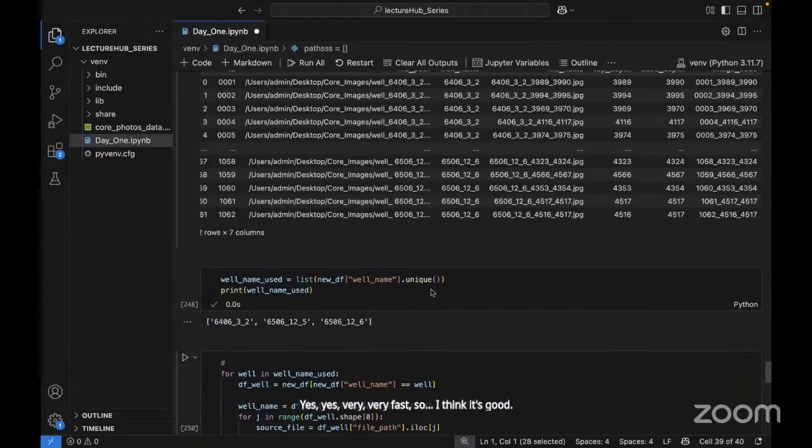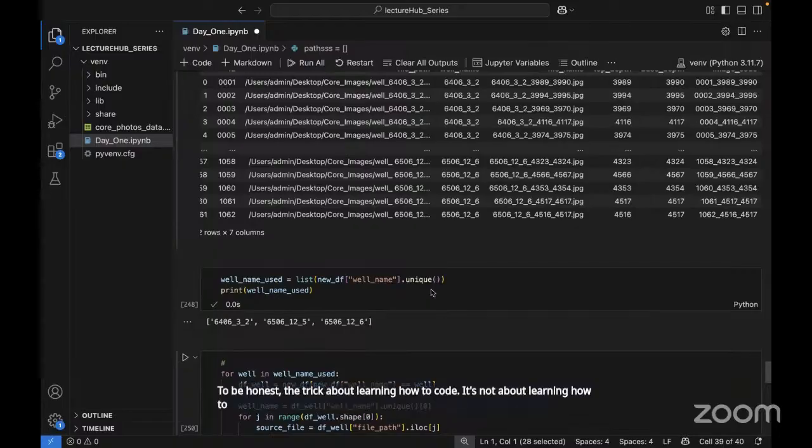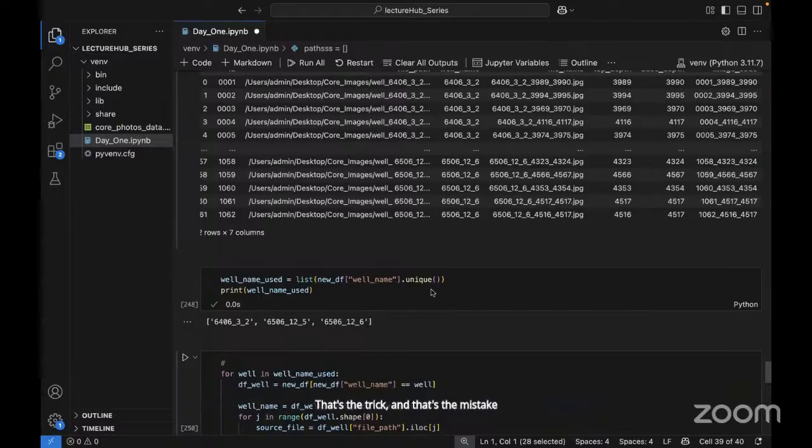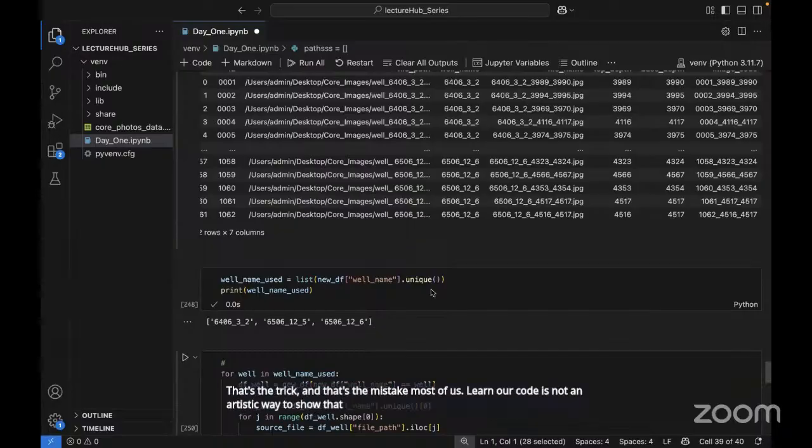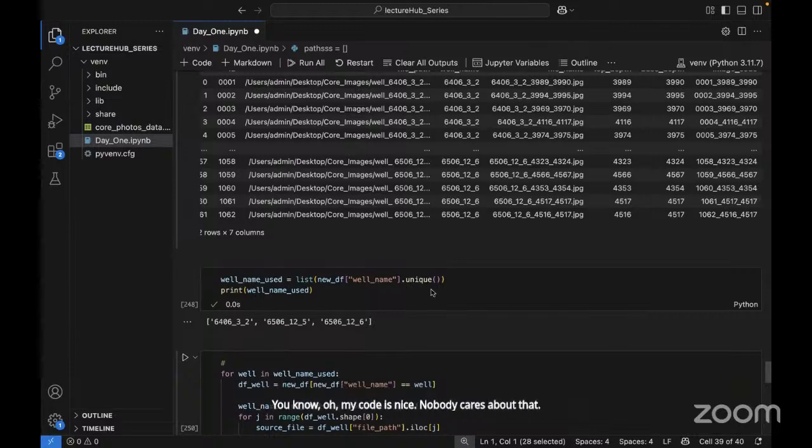The trick about learning how to code is not about learning how to code. It's about solving problems with the code you have learned. That's the trick, and that's the mistake most of us make. Learning to code is not an artistic way to show that you know how to write or draw or write a poem. Oh, my code is nice. Nobody cares about that. Learning how to code is basically solving a problem. So that's why you have to be problem oriented. As you're learning how to code, you look at it and ask, okay, what problem am I trying to solve?